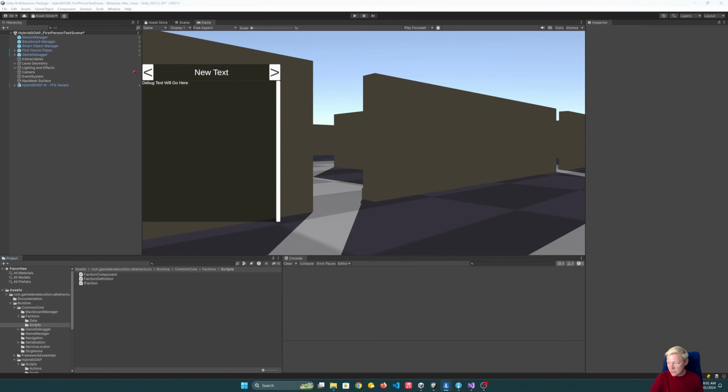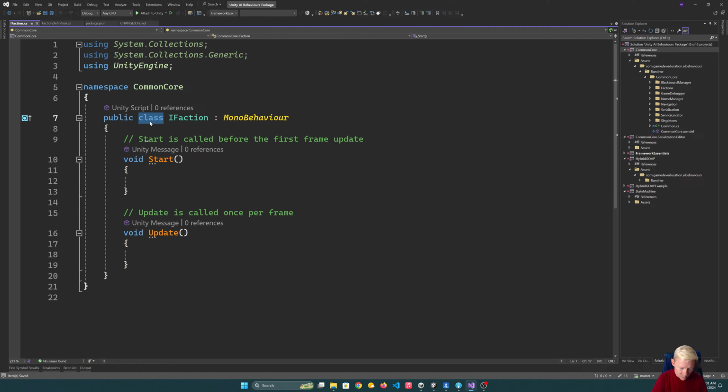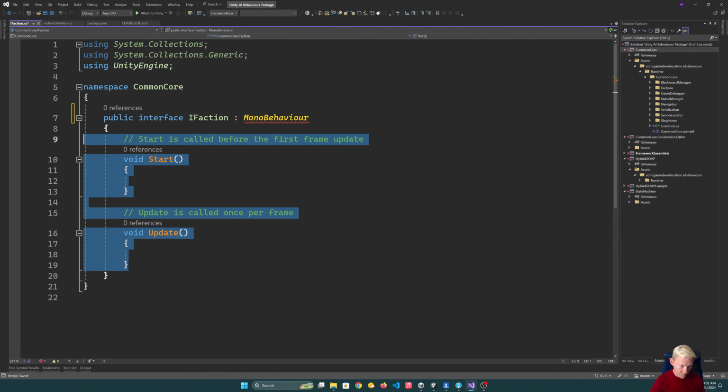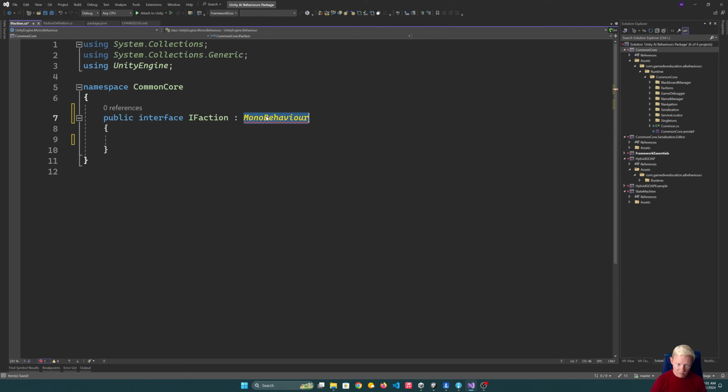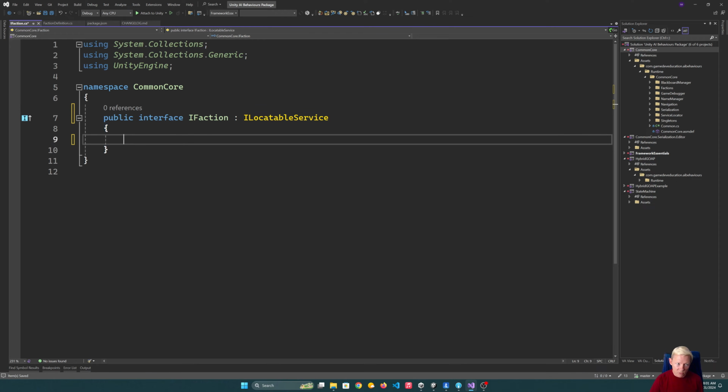Now what we can do is start to get stuff like our interface set up and some of the other key bits that we need for this so that we can make this all work. So IFaction, unsurprisingly, if you've seen the previous video, is going to be a locatable service. Anything that implements this IFaction interface, part of its job is being able to tell you what faction something is. So it needs to be a locatable service.